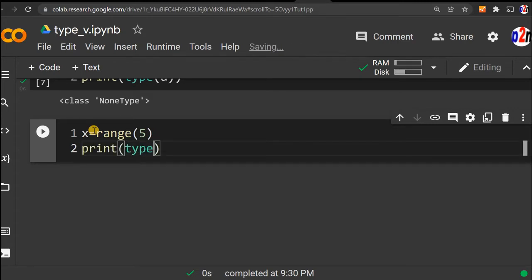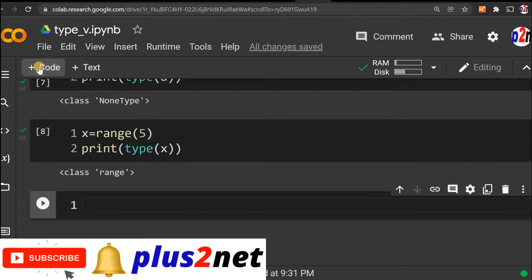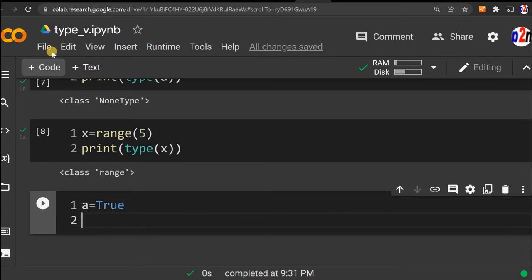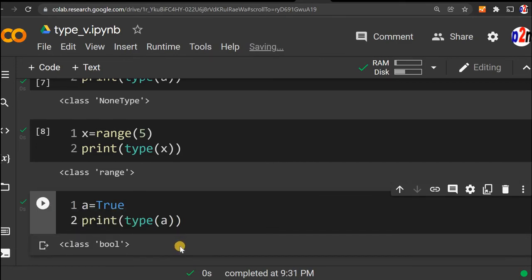So okay, print type X. Now this is a range, so it will tell me that the data type is range. Now let's see what a Boolean data type is. So it's a true false. A equal to, let's say I am giving True, and it is case sensitive. This T is uppercase. Now print type A. What is it? It's Boolean.